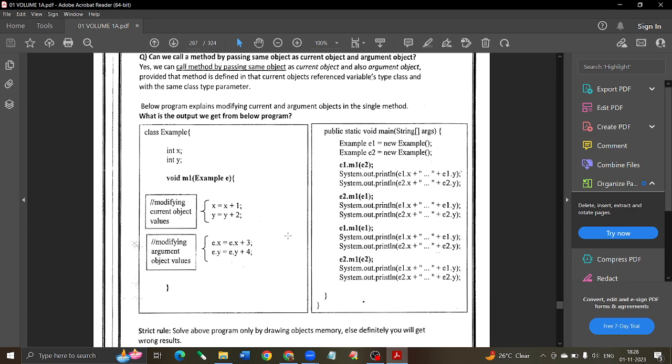Try. Did you complete the first four lines? E1 dot M1 of E2. Hello, master. I have asked a question, no response.